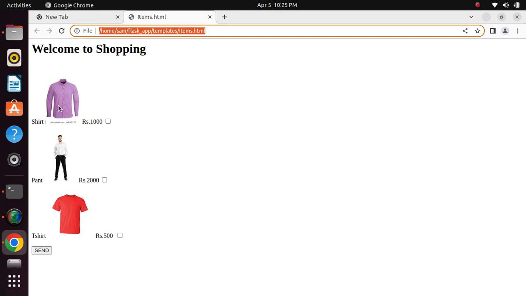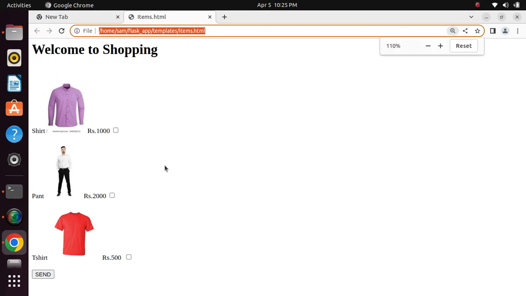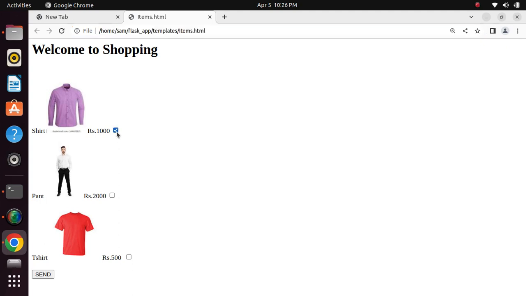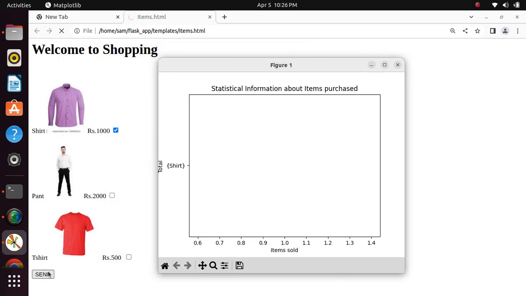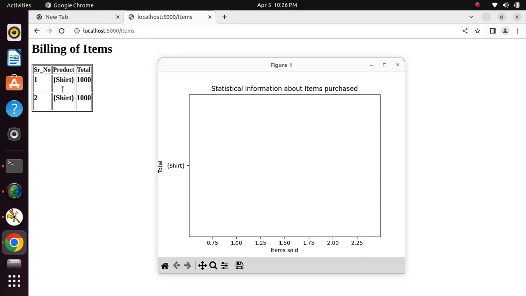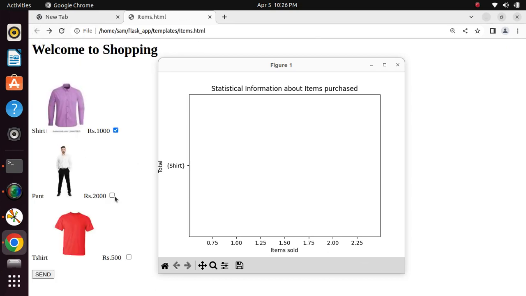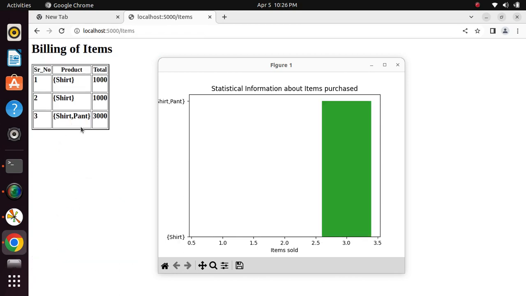Yes, shirt 1000, pant 2000. I will show you. Okay, now first of all I will select the shirt. Here the shirt is there. Okay, now shirt is selected. Now we will see shirt and pant 3000. Yes, the shirt and pant graph is generated. Shirt has gone to the bottom because only one item is there. Then shirt and pant, this thing.